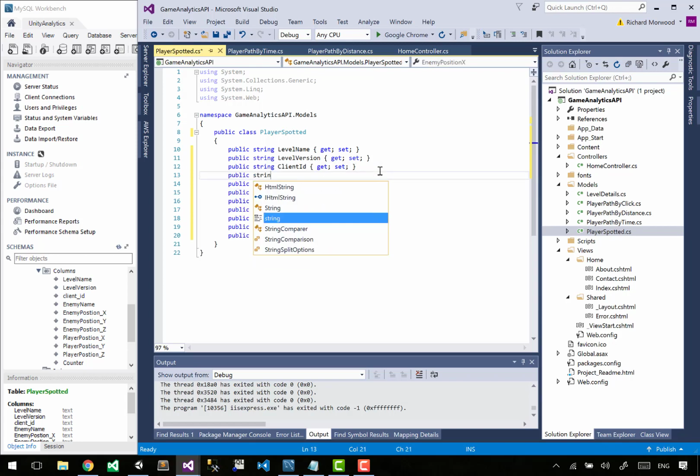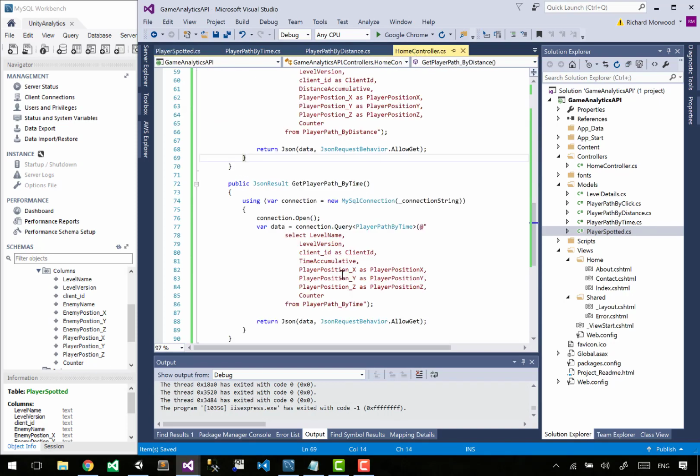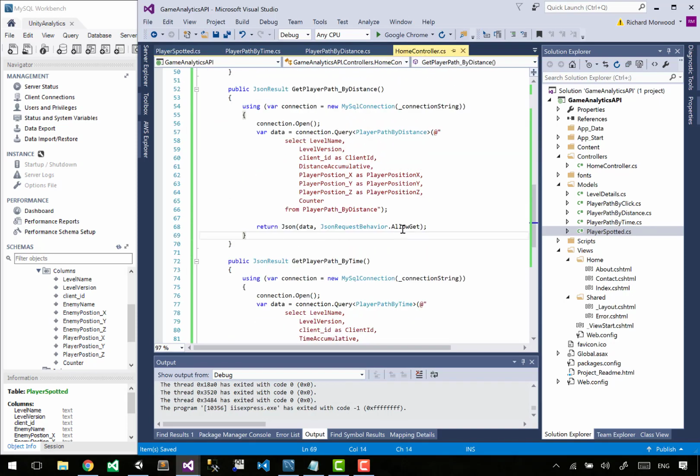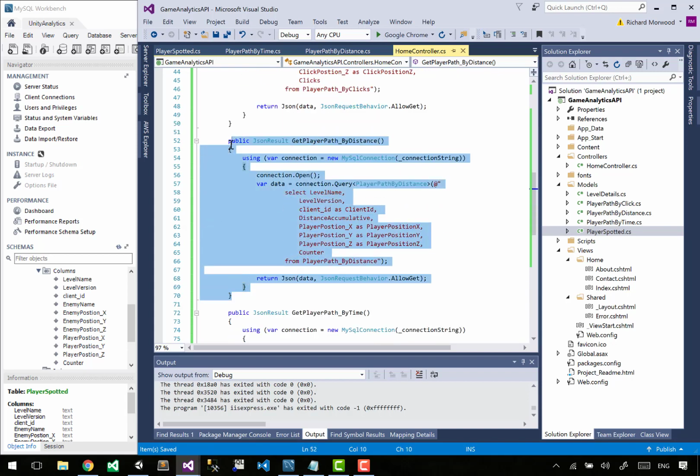Public string enemy name, get set. So we have level name, level version, client ID, enemy name, enemy position X, Y, Z, player position X, Y, Z, and counter. Cool, and Postune is still here, so... Damn that Postune. So, I guess I'm going to copy distance.